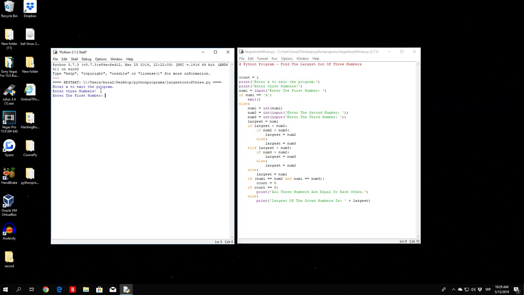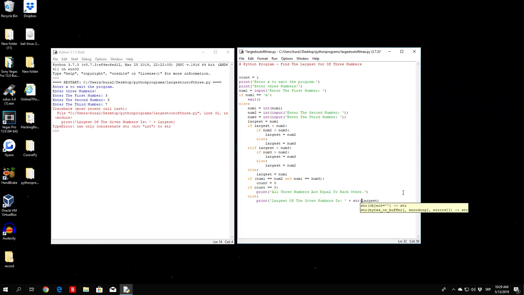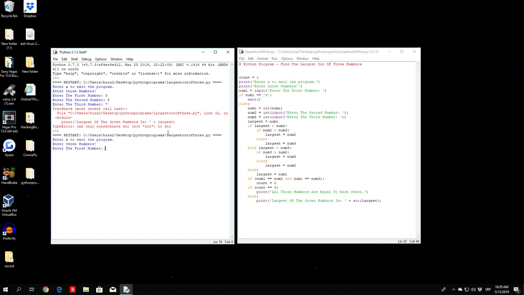As we can see, enter X to exit the program, enter three numbers. Let's go 3, 5, and 7. Okay, so let us see what the problem is. Okay, so right here, yeah, we forgot to actually concat a string from the largest because you can't really print an integer concated to a string. So let us save once again, print it, run it, pardon me.